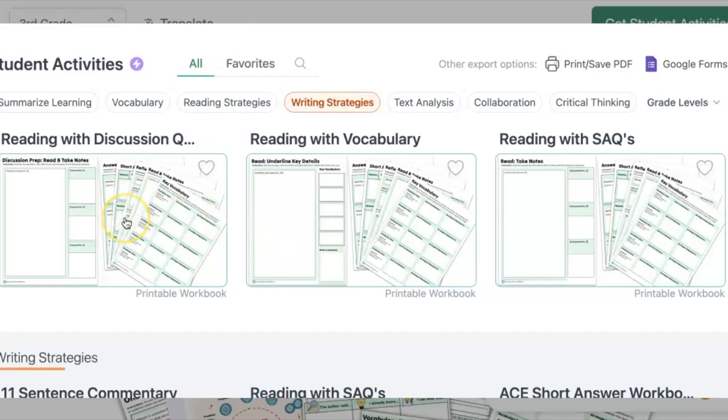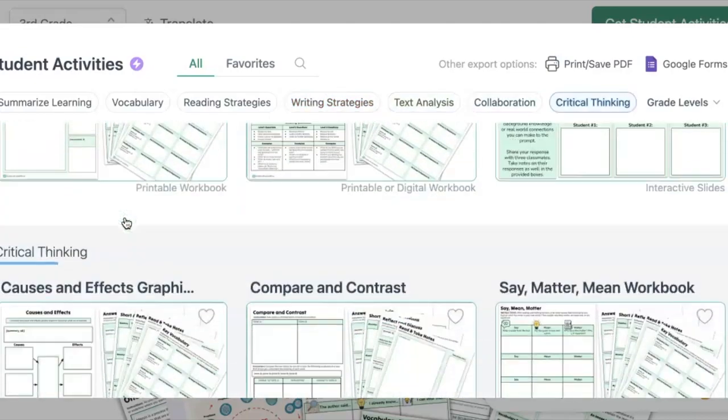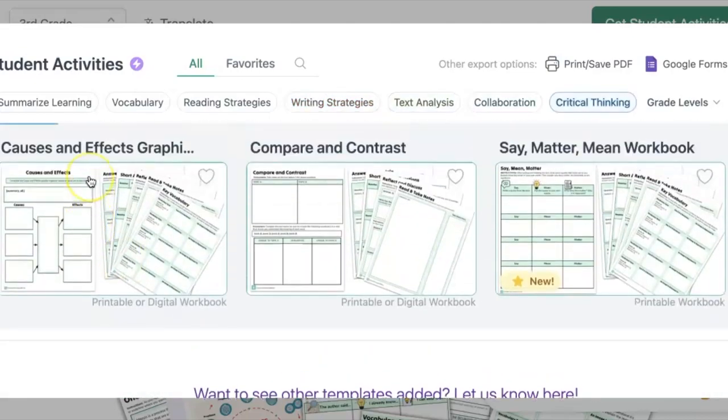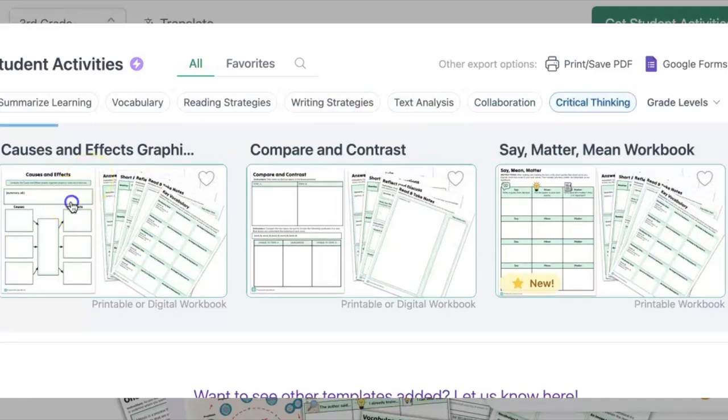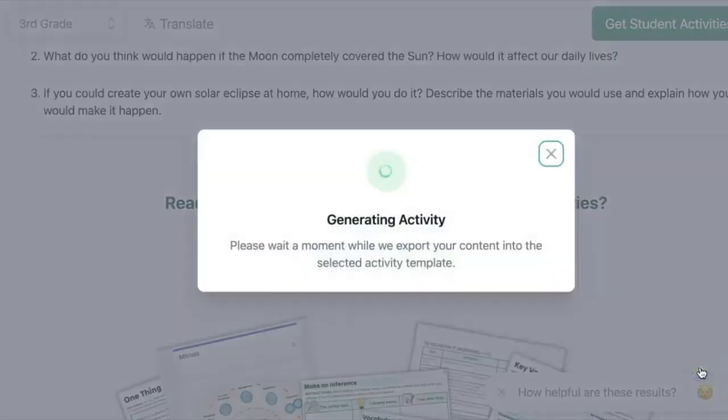So here is reading with discussions. Let's see, I think there's a web one over here that I like to use because I love doing mind maps. So this is cause and effect, right? And it's based on 3rd through 12th grade. When I click on Get Activity, it automatically will start giving me the option of how I want to get this activity. I can do it a couple of ways. I can put it in my Google Drive or I can push it through Google Classroom.